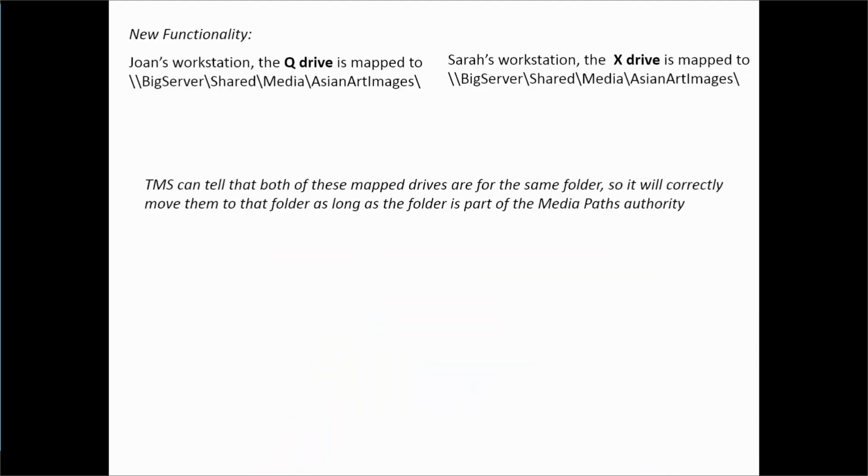So now, new functionality. Joan's workstation has a Q drive. Sarah's workstation has an X drive. They both map to the same thing. TMS is now smart enough to know that the Q drive and the X drive are both essentially the same thing. So they will both be treated the same way, and drag and drop or ingesting records, adding media from either of those will both end up having the same behavior. So that was the fix for these mapped drives.